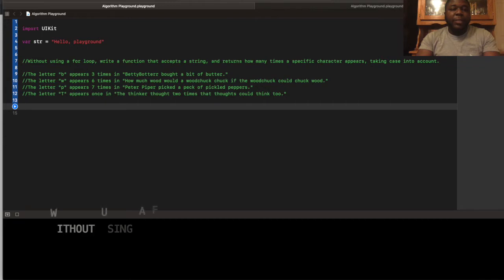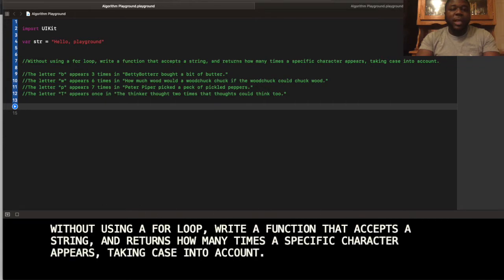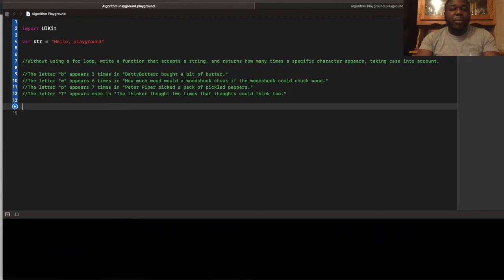So our problem states, without using a for loop, write a function that accepts a string and returns how many times a specific character appears. Take case into account. So the letter B appears 3 times in "Betty Bopper bought a bit of butter." You see these fun tongue twisters down here. The letter W appears 6 times in "How much wood would a woodchuck chuck if a woodchuck could chuck wood?" The letter P appears 7 times in "Peter Piper picked a peck of pickled peppers." If you remember nursery rhymes and famous tongue twisters from elementary school, you remember that one.